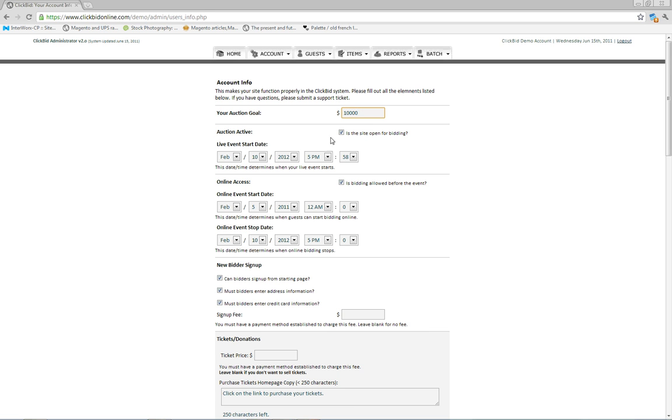Auction active is a toggle switch to determine if your auction is currently online and available. You can have this turned off if you're just getting auction items and guests entered into the system and you don't want people getting onto the site. You can just turn that off. But for now, we'll leave it on, and you can have a live event start date.